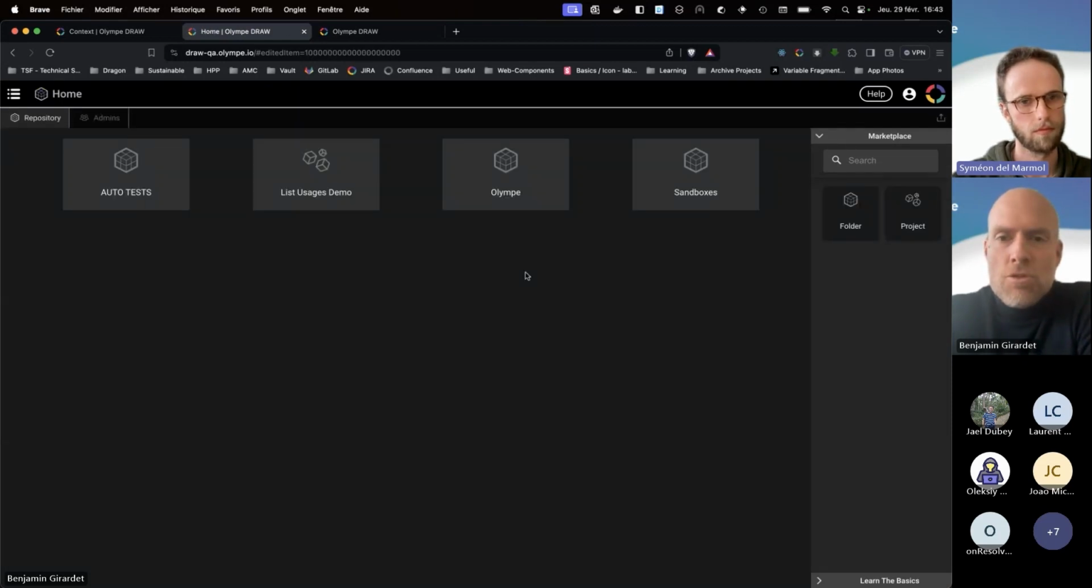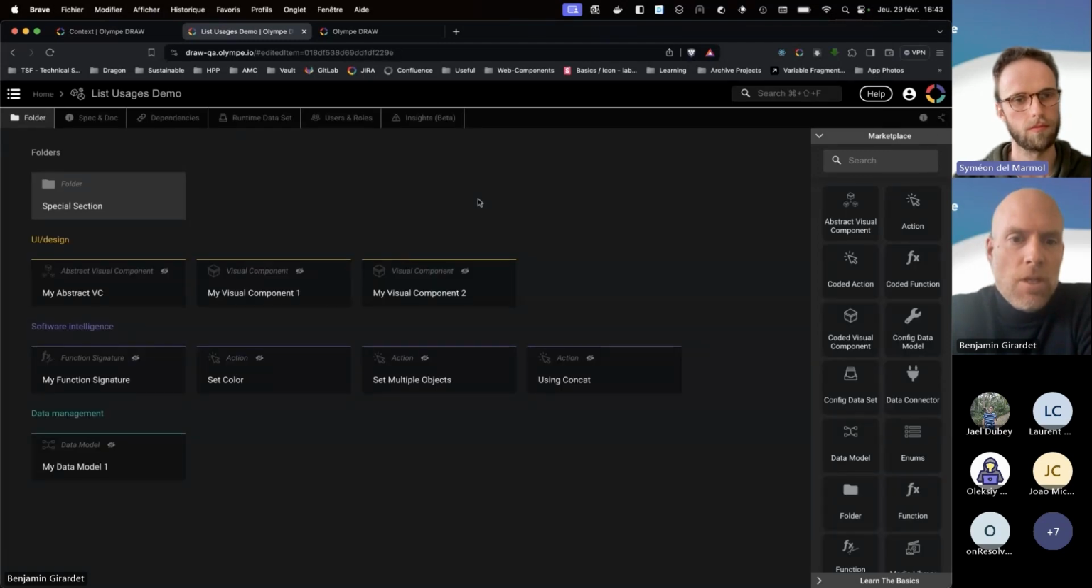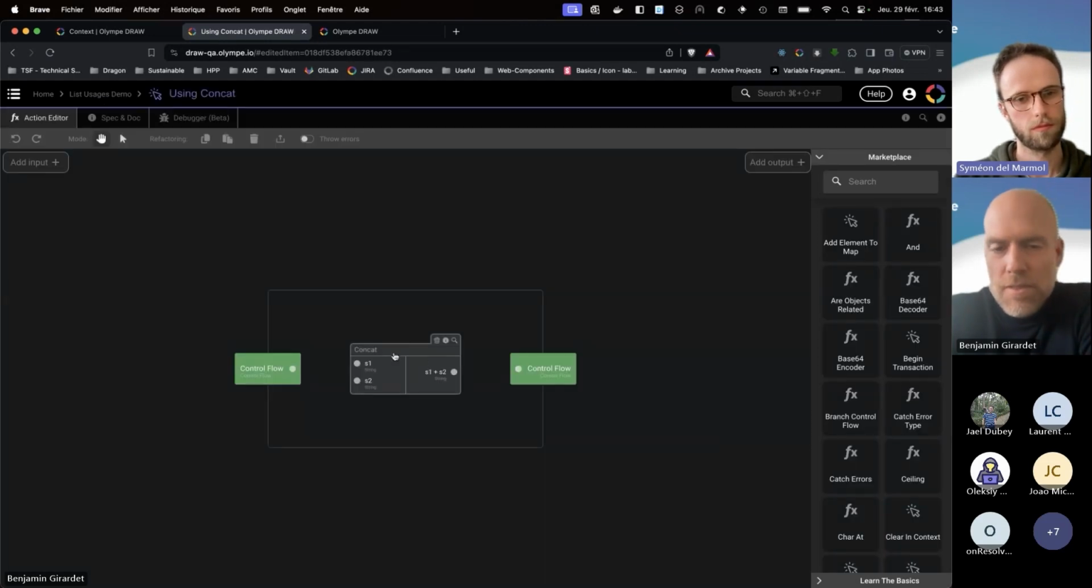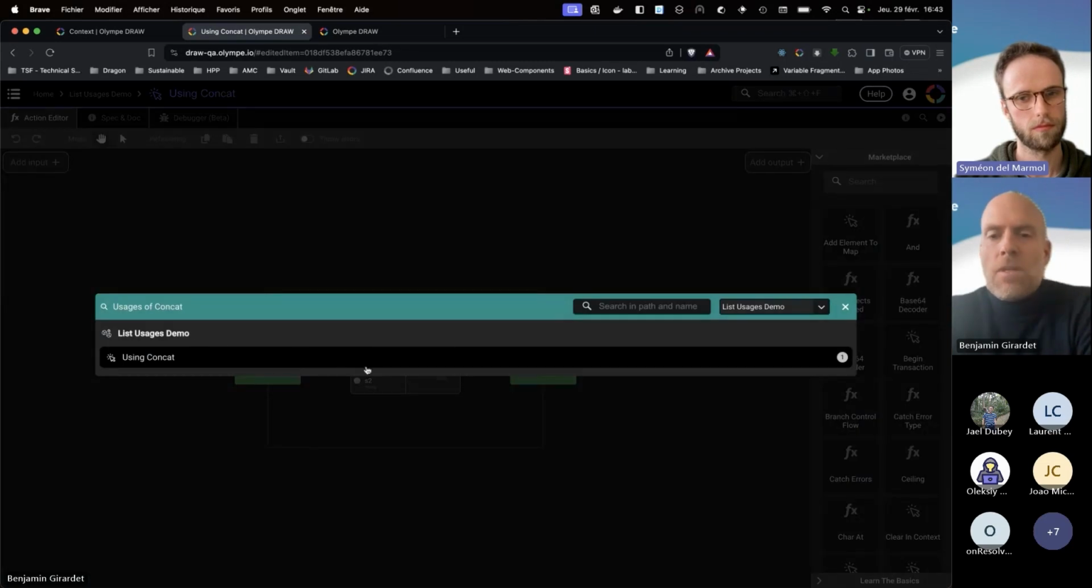And just to show you a few of the new things that were not available before. So first, maybe this brick here, listing concat. Concat is used in many places. If I click here, you can see now it has automatically filtered by the current project.